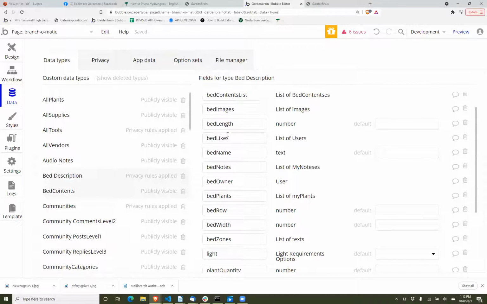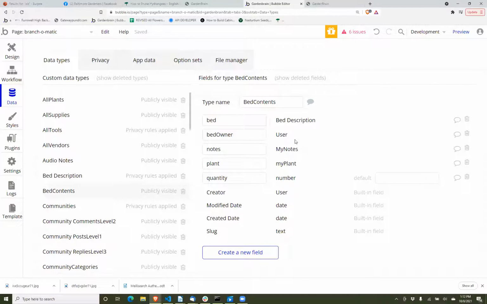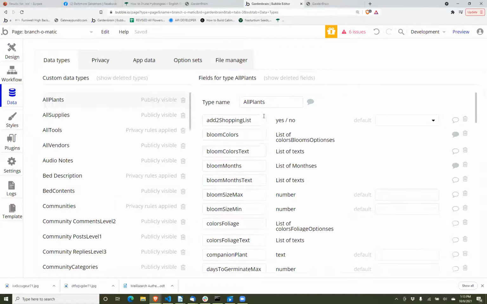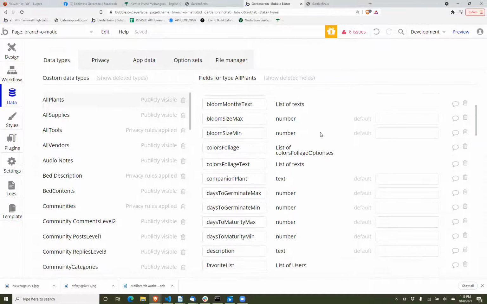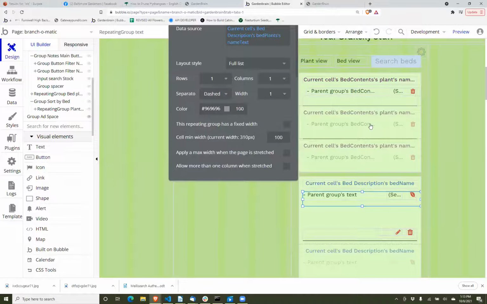Then there's bed contents, which is the stuff that's in the bed. The reason I did it this way is because later I plan to add things like the row, where the plant's located, so that you can manage individual plants. Those are the things that are involved. And lastly, I've got the all plants database with all the information about a plant. I think that was all important to know.